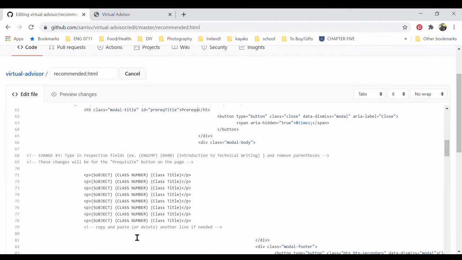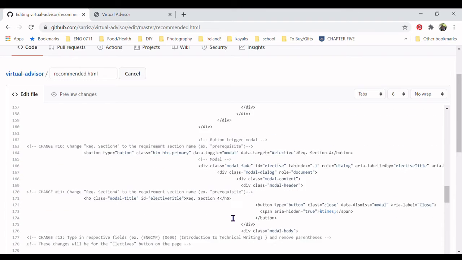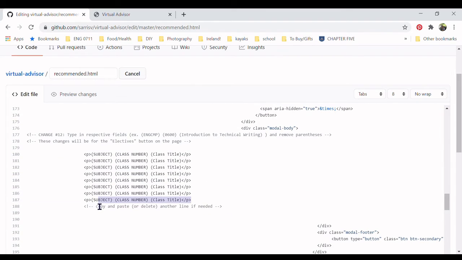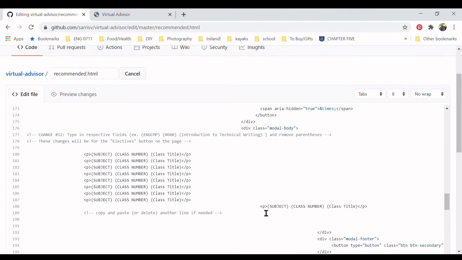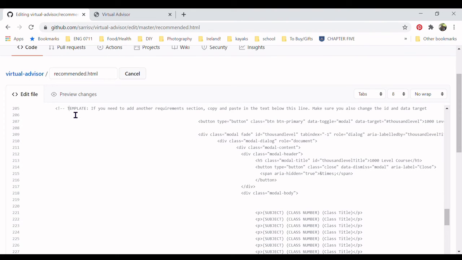Finally, you can change the courses within that dialog box. So for example, you can change this one to Bioscience 150, which is the Foundations Biology 1. You can repeat this process for all 4 of those buttons. If you want to add a course, simply copy and paste this line. And if you want to add an entire requirement section, you can copy and paste the template here.